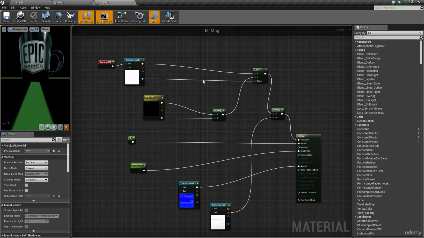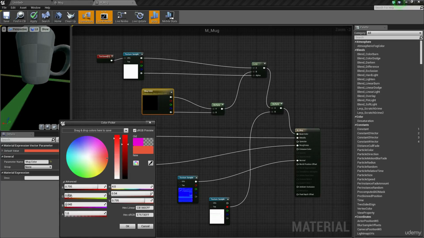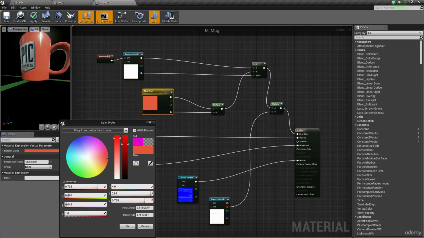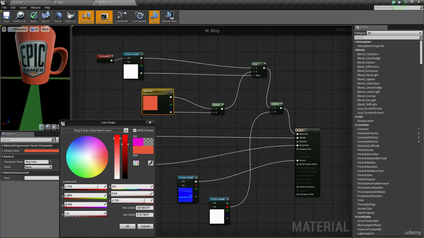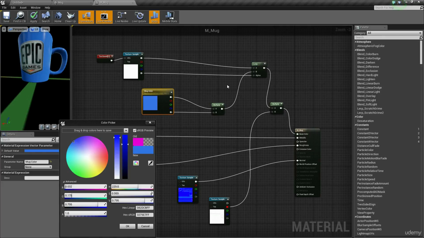Now I'm not going to go into the material editor too much here, but I will show you some of the changes that I'm referring to. If I click on mug color, so if I was to change this to, let's just say as an example, an orange, and I was to set this alpha value to 1, we're now going to get a mug that looks like this. So this is the way that you can create one 3D asset and one simple texture, but use various parameters to change how things look.